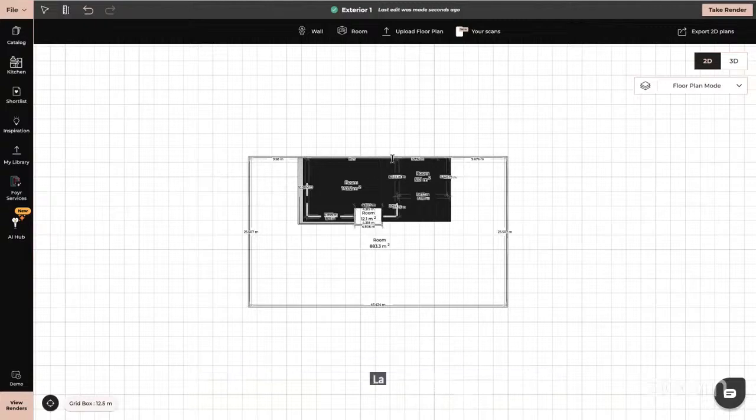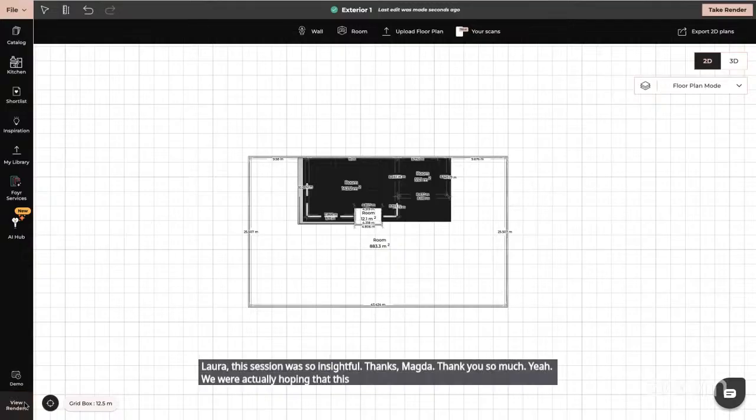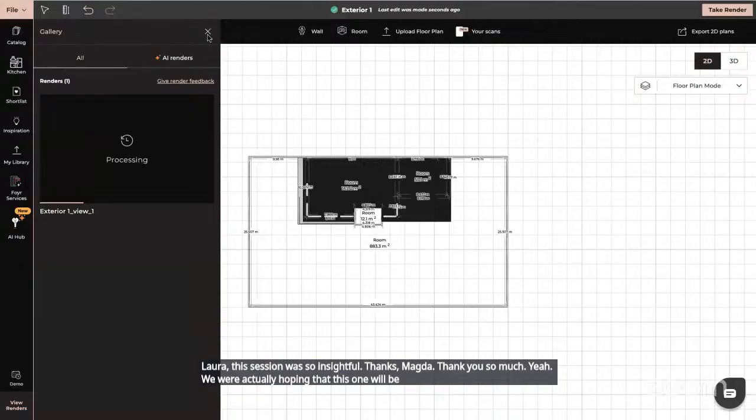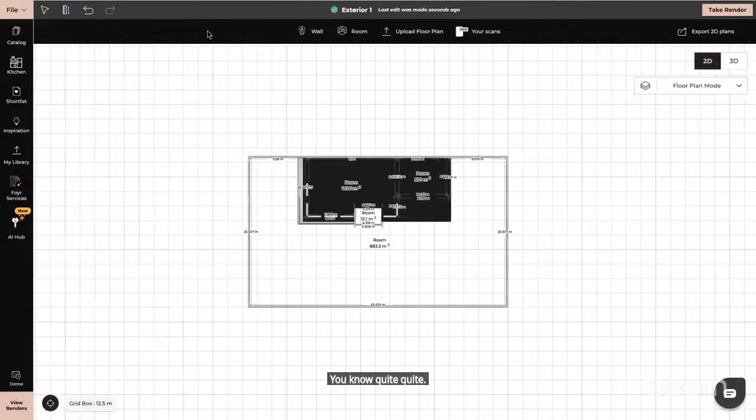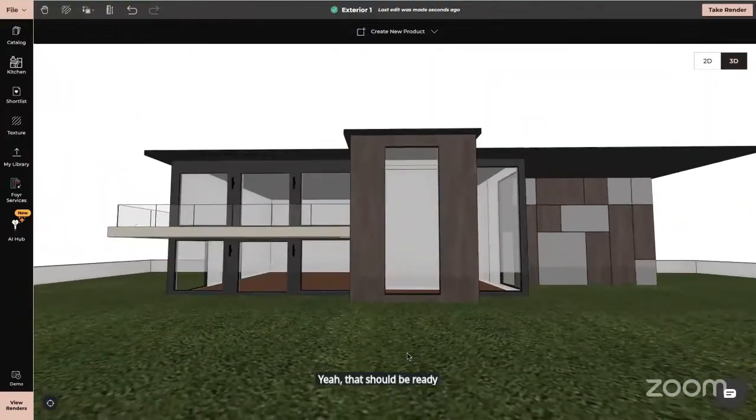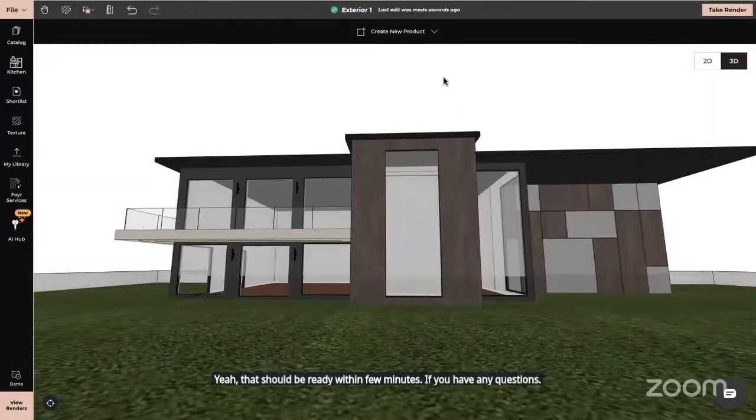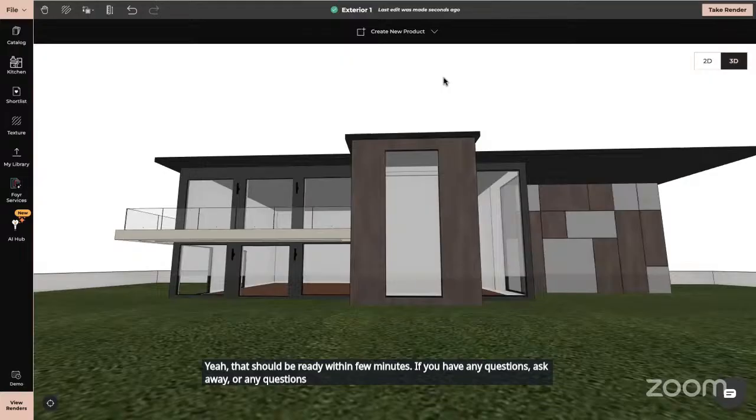Laura, this session was so insightful. Thanks, Magda. Thank you so much. We were actually hoping that this one would be quite interesting. I don't think that we did exteriors before, so that should be ready within a few minutes. If you have any questions, ask away, or any suggestions maybe for next office hours. This is actually my last office hours this year, so I will see you all in the New Year.